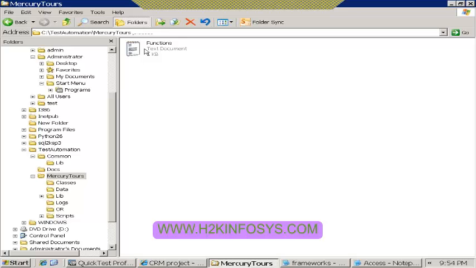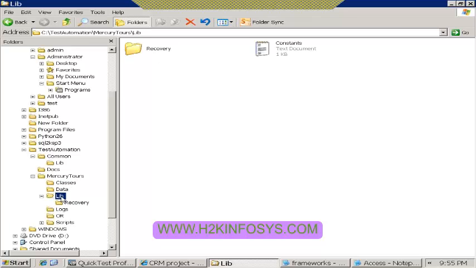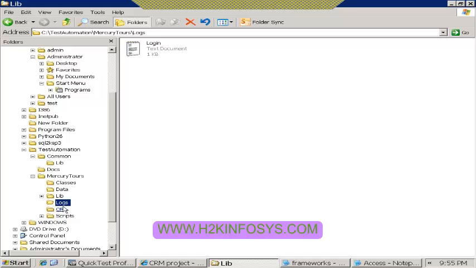So what is this classes folder? It contains the functions specific to the Mercury tools project. This is again a library file, but it is specific to this Mercury tools project, whereas the lib one is common across any project. In the data folder, you can design all your test data, either in an Excel sheet or in an MDB file. All the data goes under the data folder. And the lib is where you define all your project constraints and the recovery scenarios.